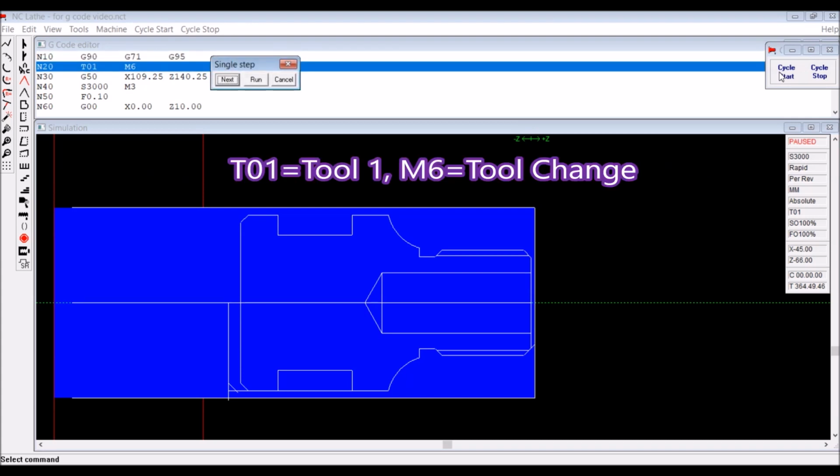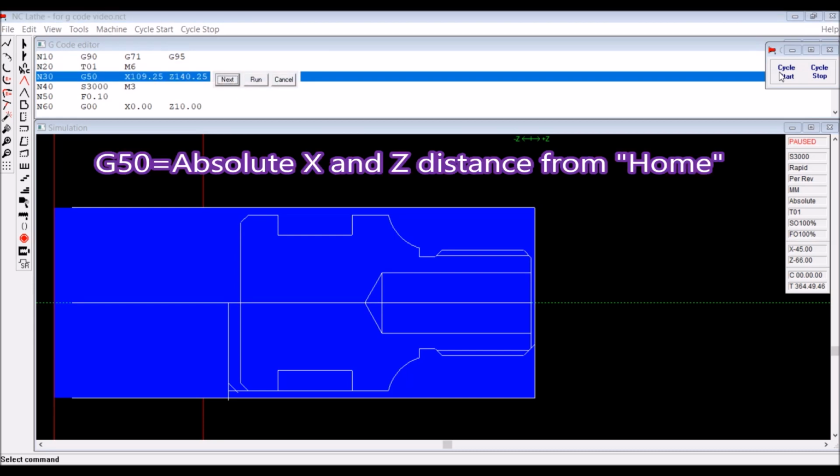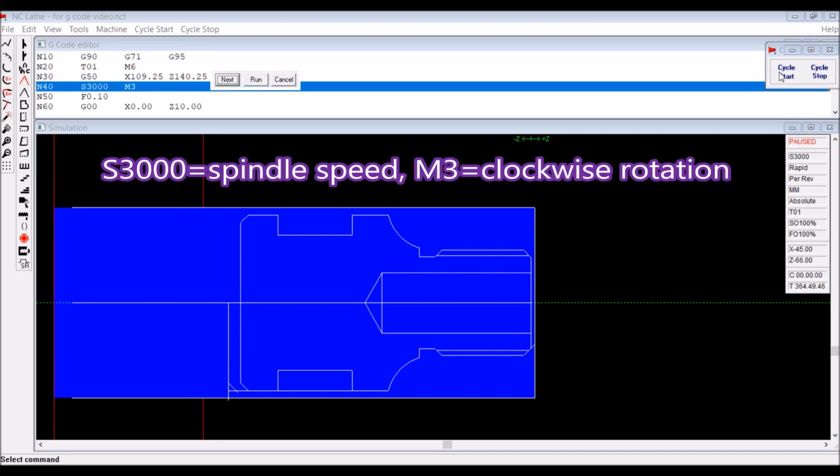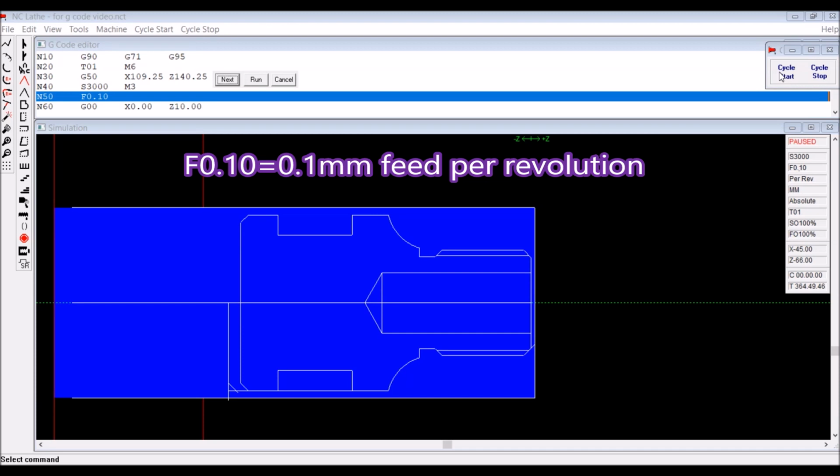The next line we do a tool change. We're actually calling up the first tool, and if you've got a turret you'll get a tool change take place, or you'll get a dialog box telling you to put tool number 1 in place if you're using a quick change tool post, say. G50, this is where you set the distances from home to the part for this particular tool. Now we've set the spindle speed and the direction of rotation, and this feed that holds until you put another command in to change it to a different feed.